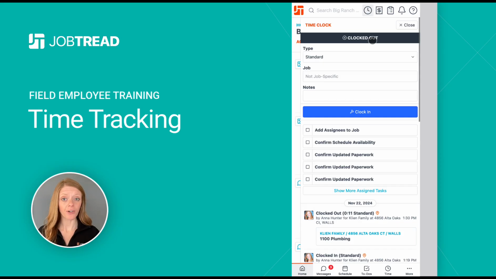Also, on your mobile device, you will most likely see a pop-up that is asking you whether or not JobTread can ping your device to search for your location currently. Anytime that you clock in, clock out, take a break, your device will be pinged to see your location so that your employer can see exactly where you are when you're clocking in. So make sure that you hit allow on that pop-up and then you can continue your clock in.